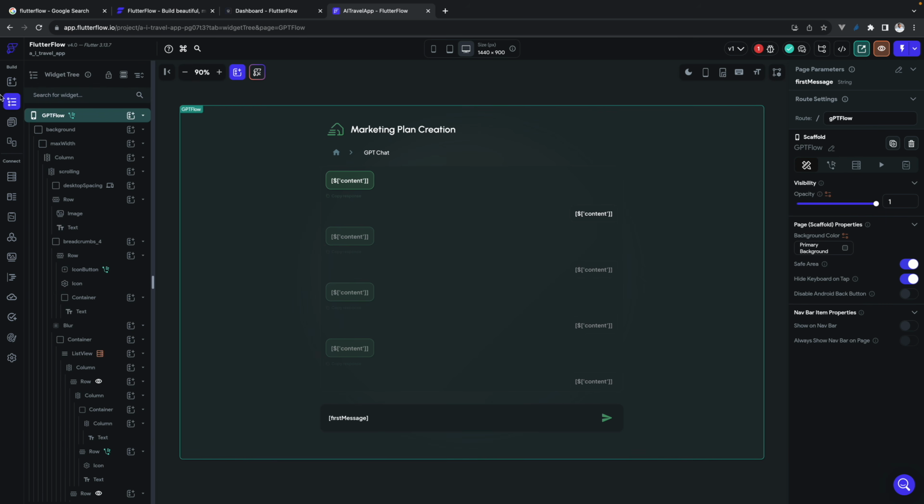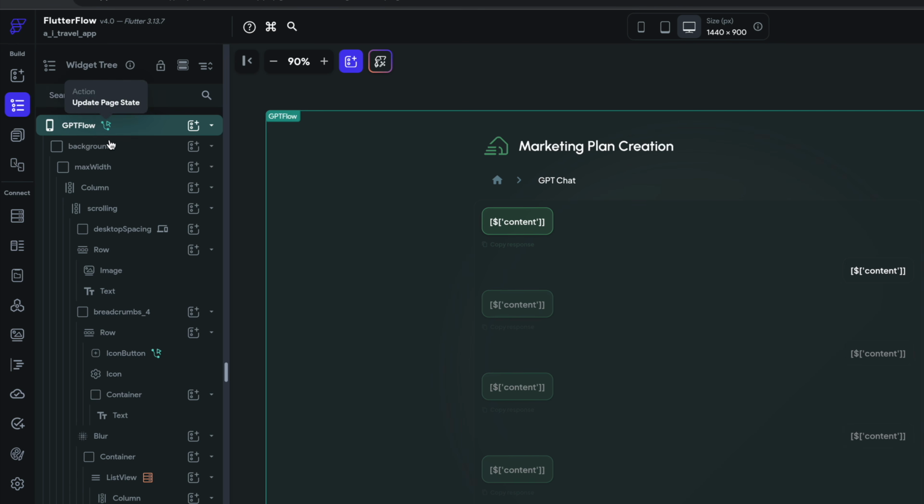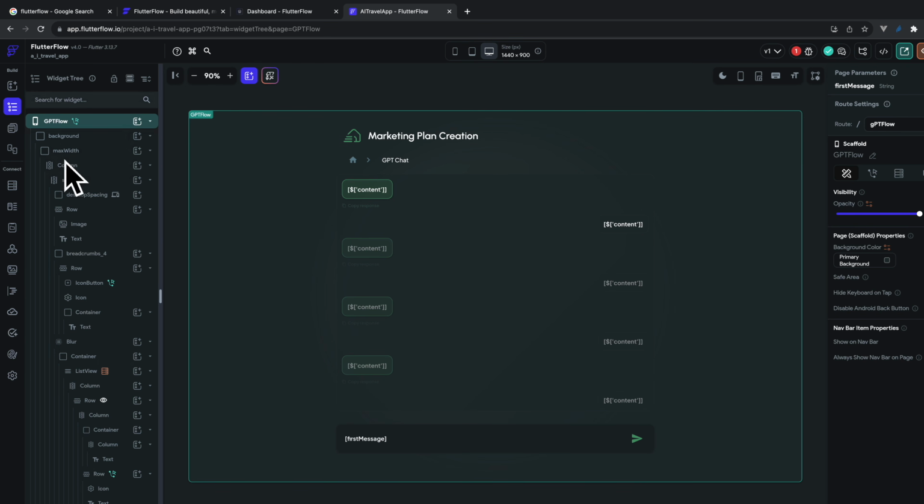The second option is basically a widget tree where you have all these widgets, like what you see in your VS Code in the Flutter inspector or Flutter outline.